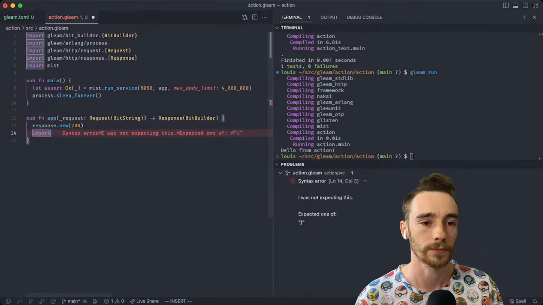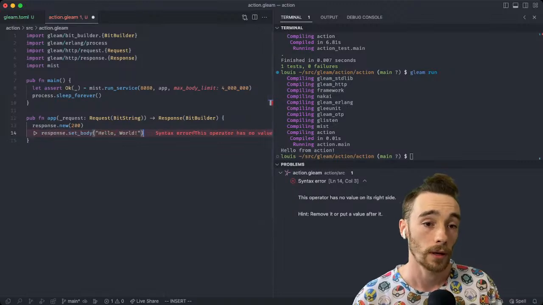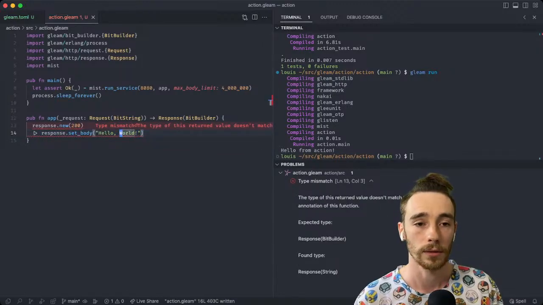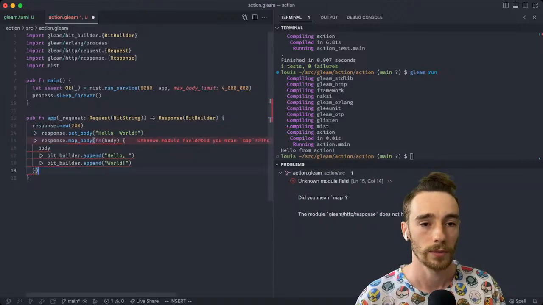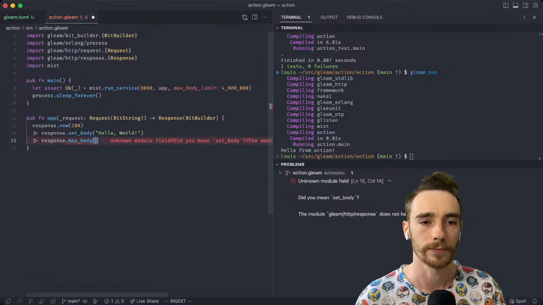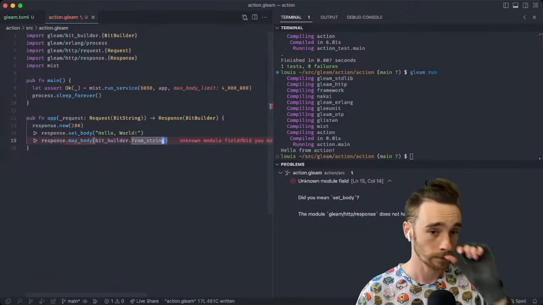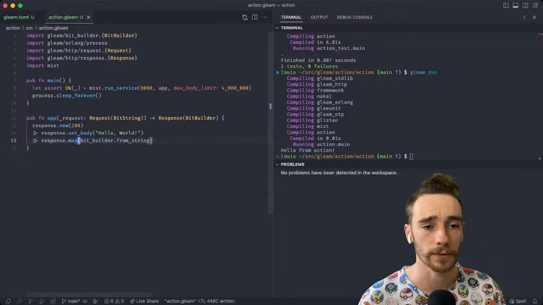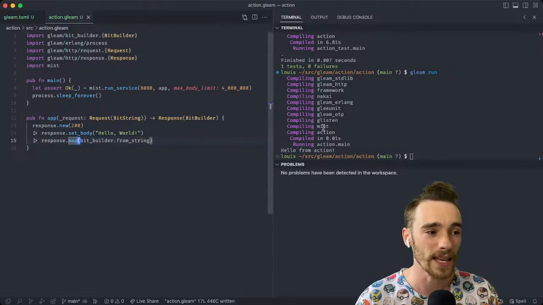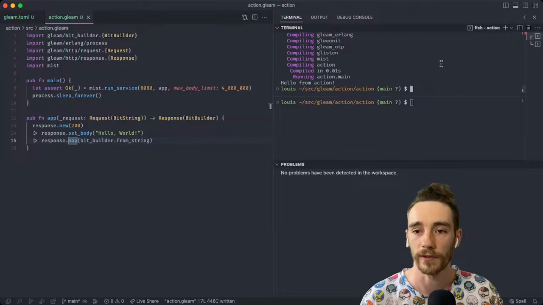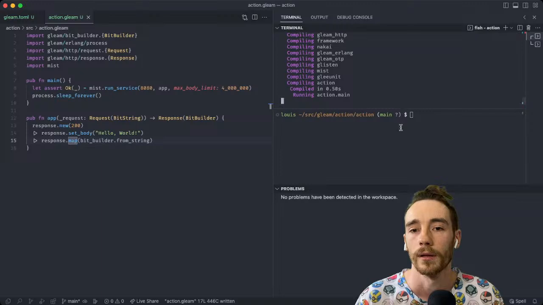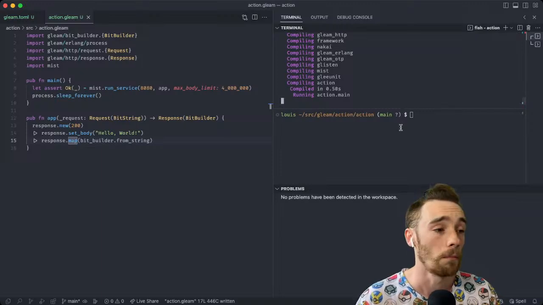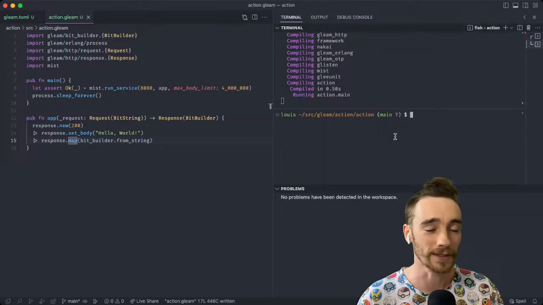Okay. Yeah, not bad. But we want to bit builder from string. It's not called map body, it's just called map. Cool, that works. Maybe. So let's make this smaller. If I run it, it's hanging. That's good. It's doing something.